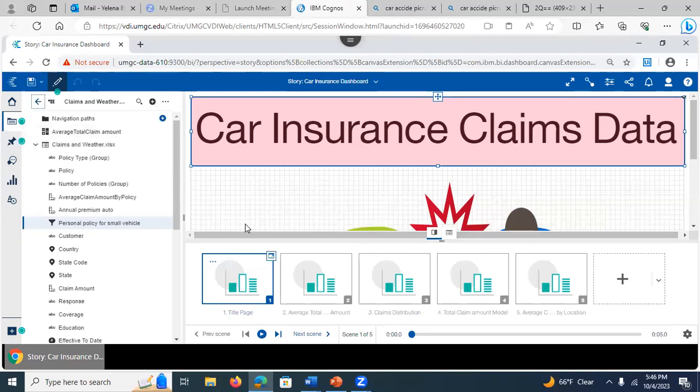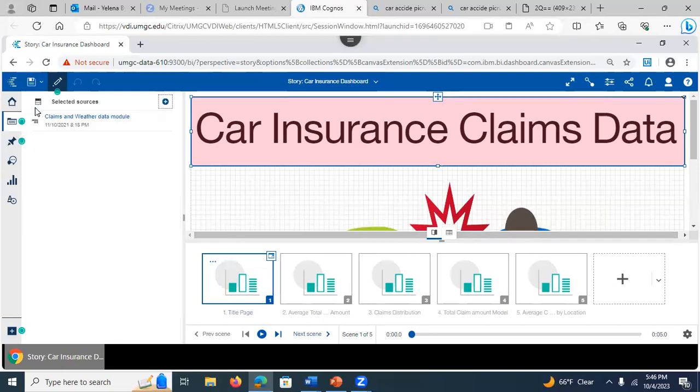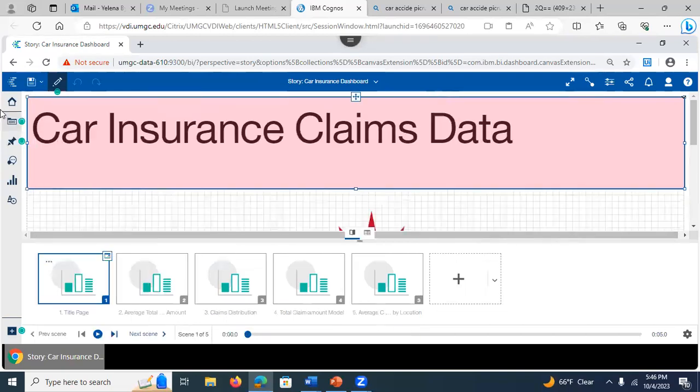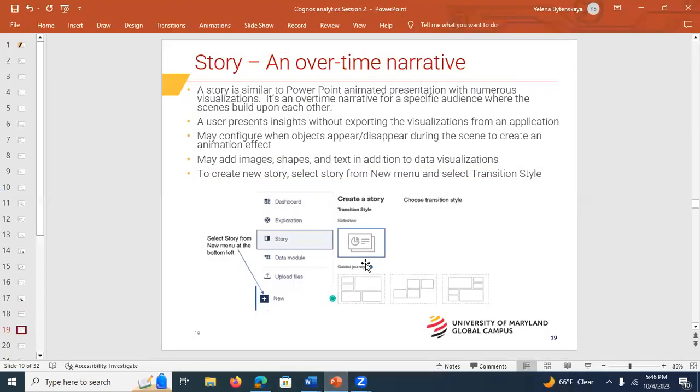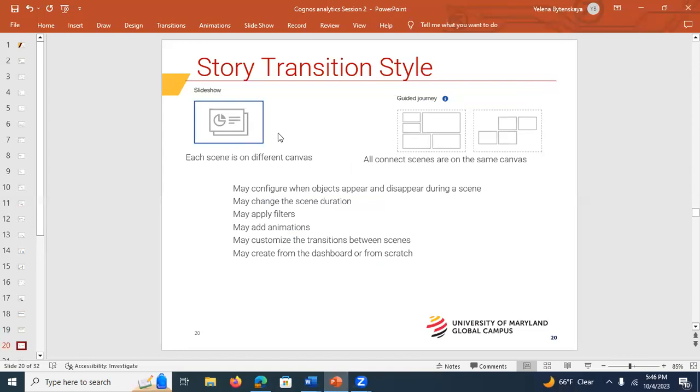Then, but you're not done yet. So what you did is you just saved your dashboard as a story, but are you done? No. Why you're not done? Because you have to specify the transitions among the scenes, and you need to specify the scene duration and how things appear. So first of all, here it's just showing you there are two transition styles, right?